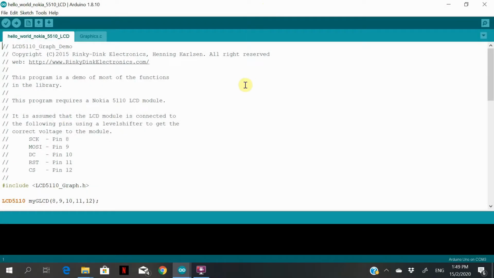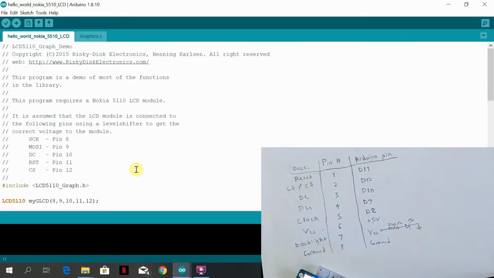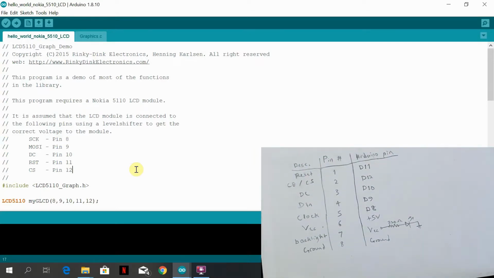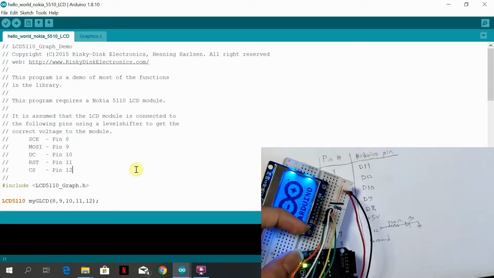So now let's go through the program over here. The most important thing for the programming is the wiring, which is shown over here. This was actually created by the one who made the library. So for example, I have also written down a table over here. So as you can see, that is how you should wire up.